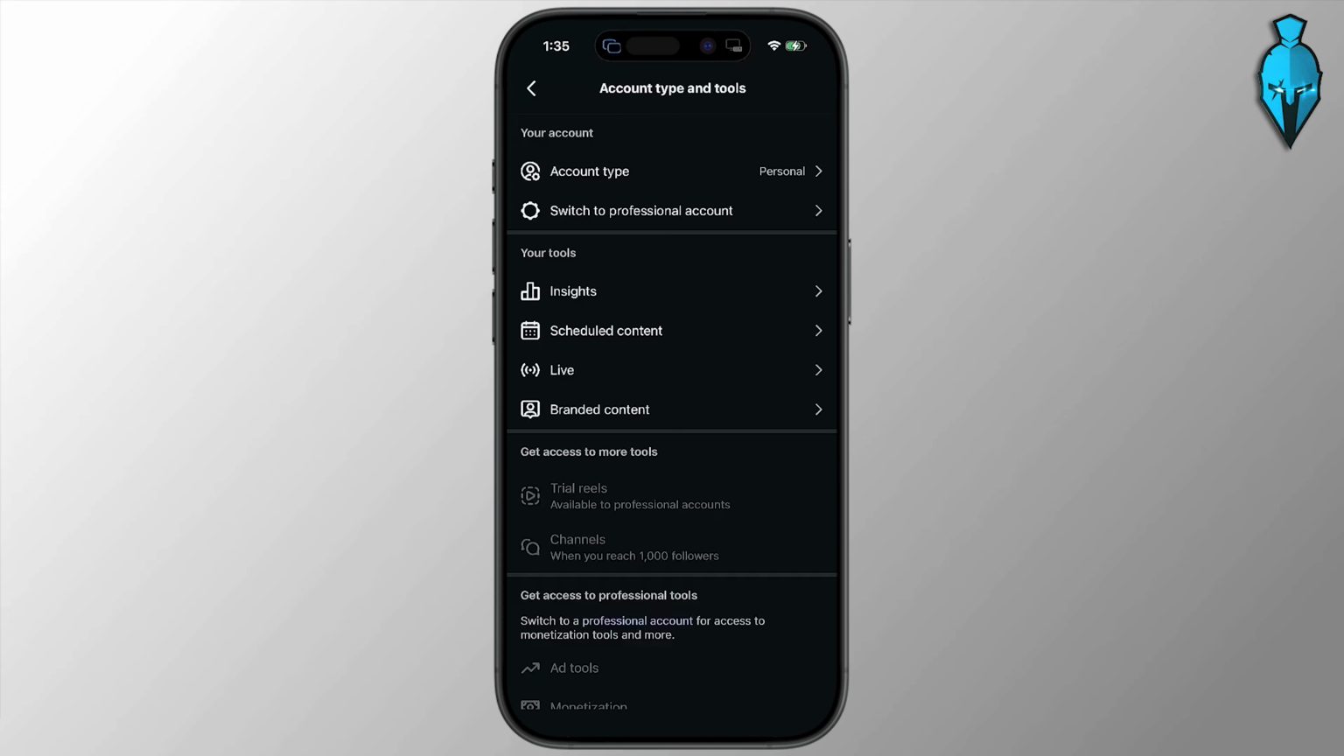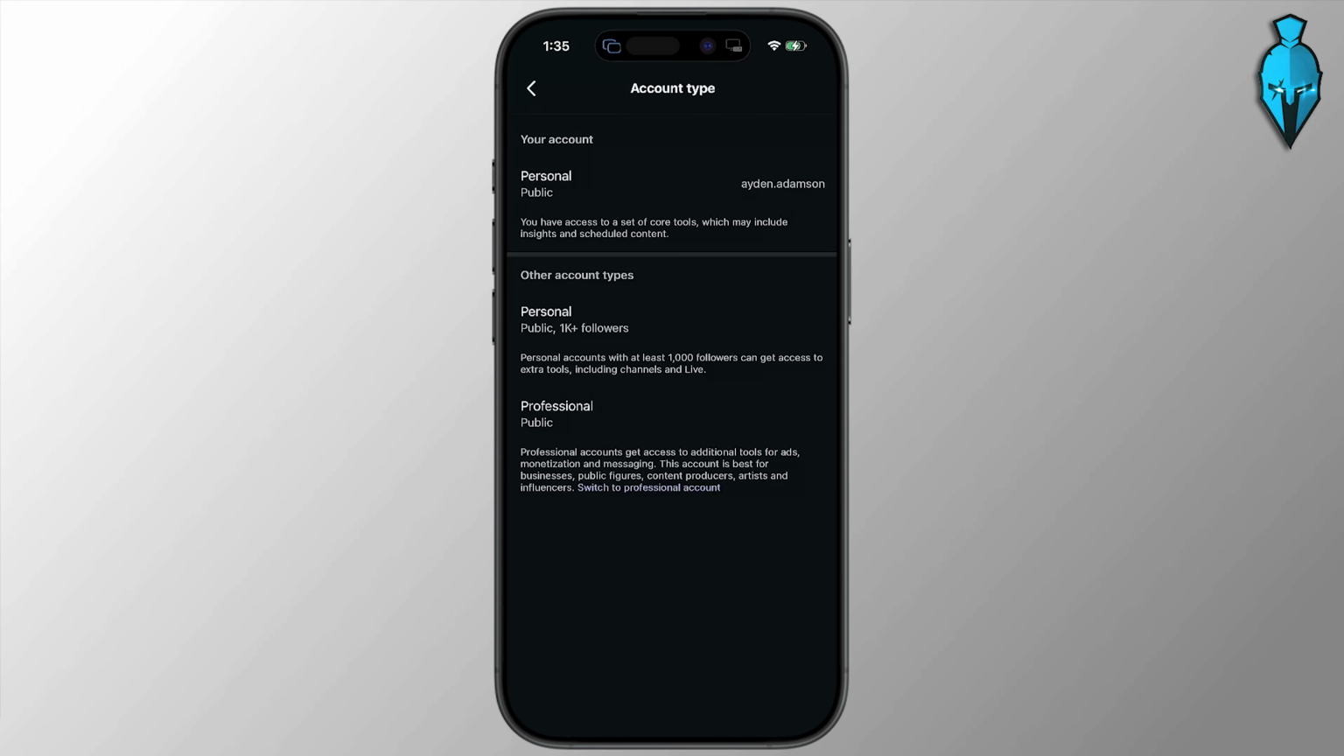As you can see, mine is on personal, but if you're on like a business or creator account, for example, your music library is going to be limited. All you have to do though is just tap on this and switch it to a personal account and you will be good to go.